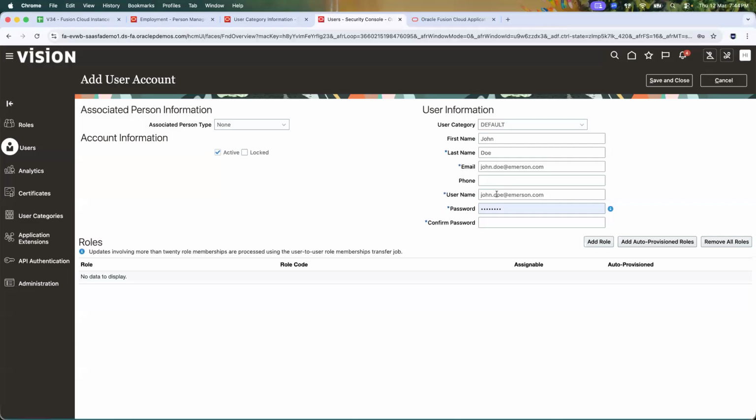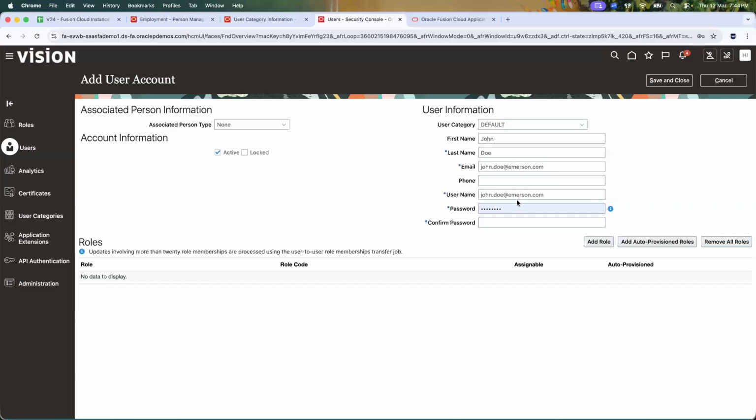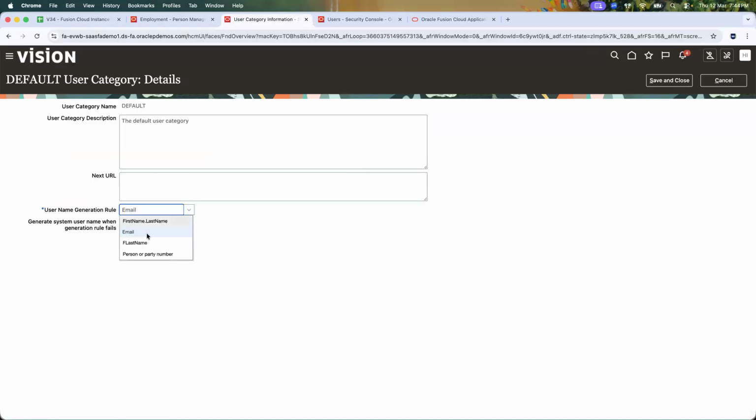Now, how did this change take effect? Because I went to the user category, and in the user category, I said, use email as a username. That's why you see this behavior. So how exactly the username should get generated for a user when HR creates it is going to be controlled from here. Now, what would happen if you mention it as, say, F last name? What does F mean, guys? F means the first letter from the first name and the complete last name.